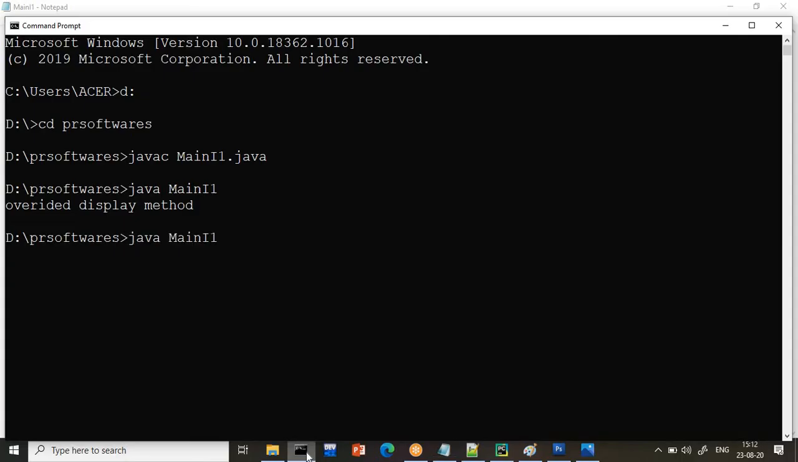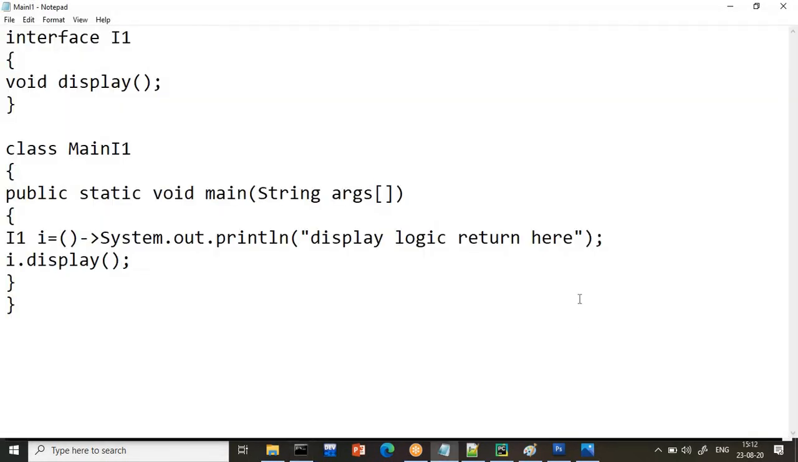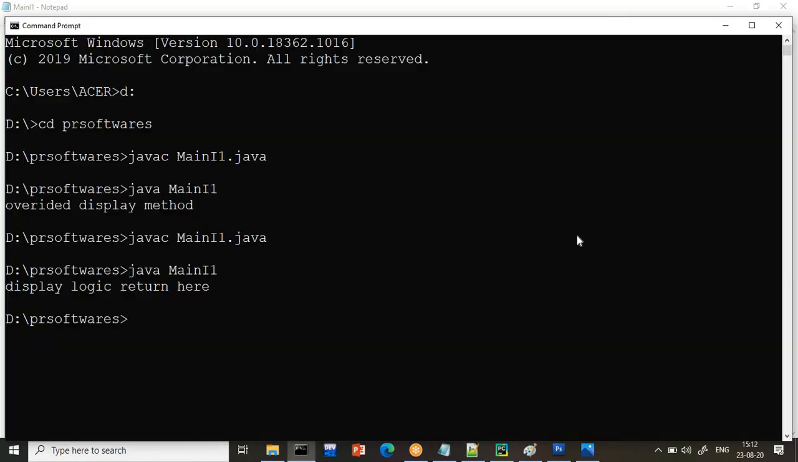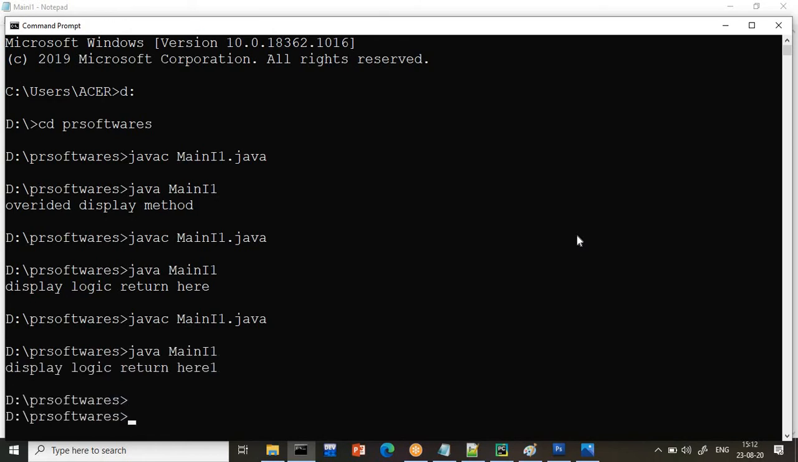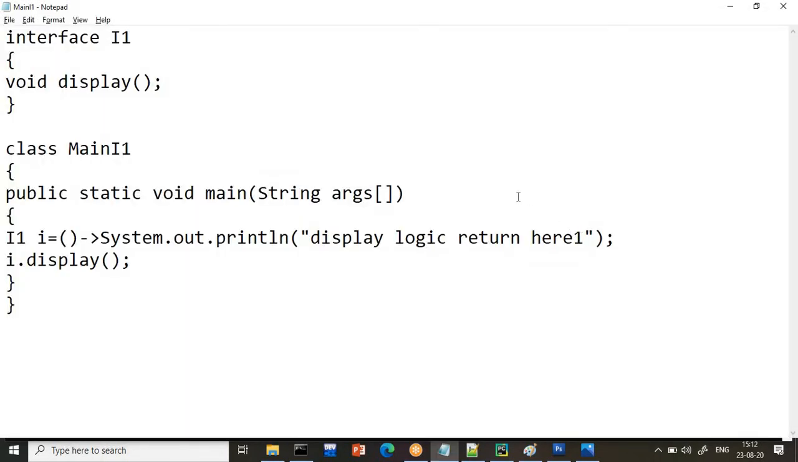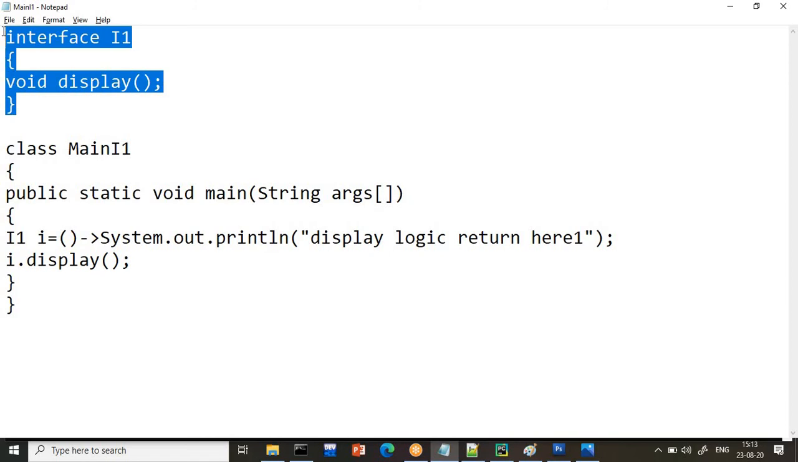So instead of writing that much code, you can write just two lines of code and your work is done. To check whether the same code is working or not, I will run it. So lambda is working fine. What did you get here? Instead of writing one more class, you can write this code. But the important thing is that this interface must have only one method.